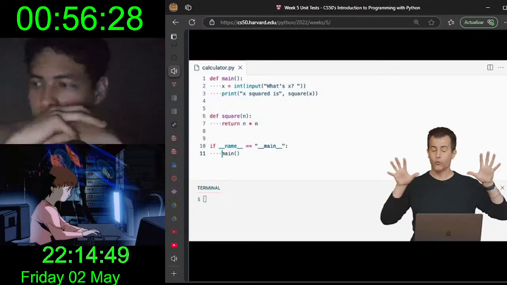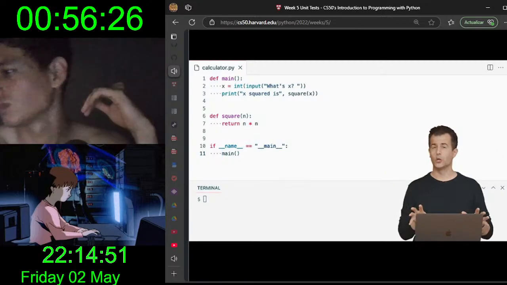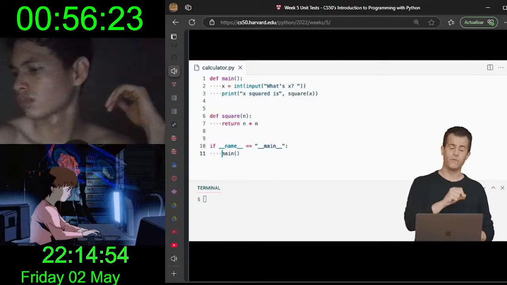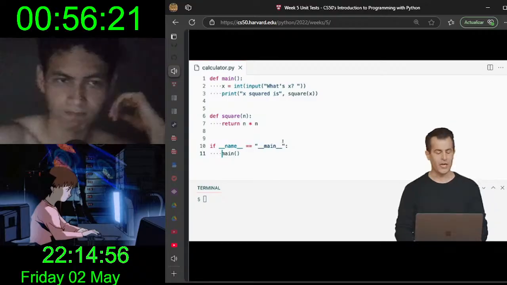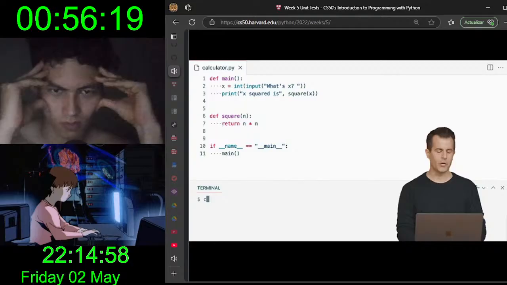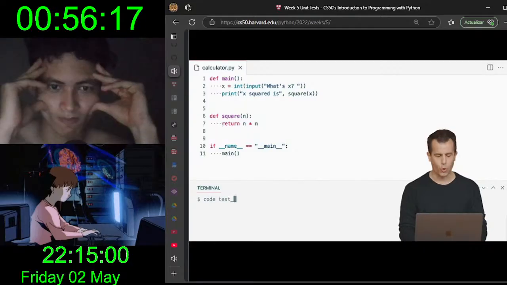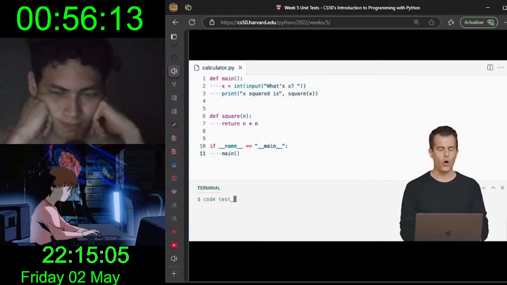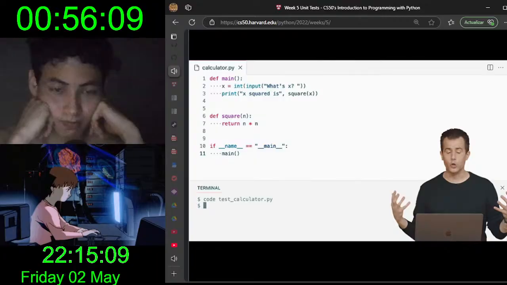I've readied myself to call main conditionally so that I can safely import one or more things from this file in another file. Well, what should that other file be? Well, by convention, I'm going to create a file that's called test underscore. And then because the thing I'm testing is the calculator itself, let's call this file testcalculator.py.